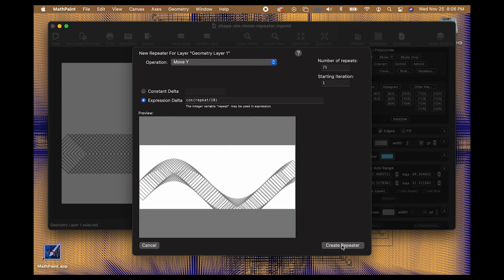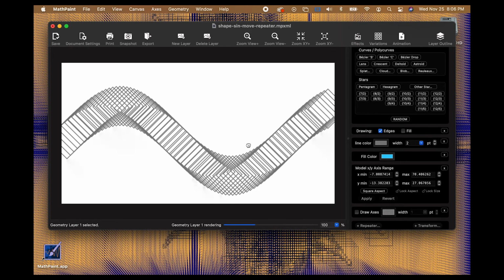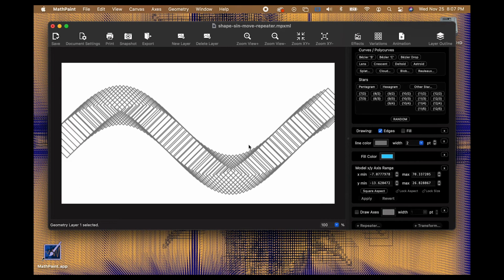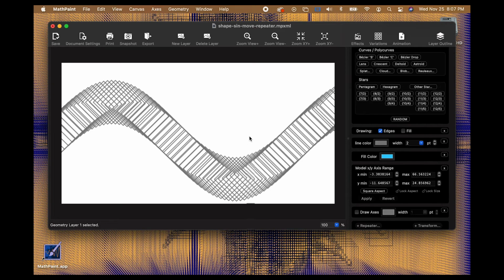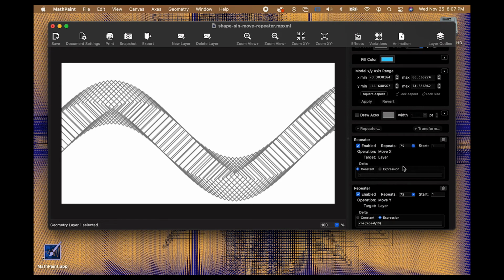That's pretty cool. Our first repeater is moving our coordinate system by a constant amount along the x-axis for each repeat. But this new repeater is using an expression and the value of the repeat variable to move up and then down and then back up in the y direction. Expression repeaters are supported for every operation, just like constant deltas. So you can use expressions not just for movement, but also for rotation, for color, for function coefficients. It's a really powerful generative art tool that I hope you'll explore.